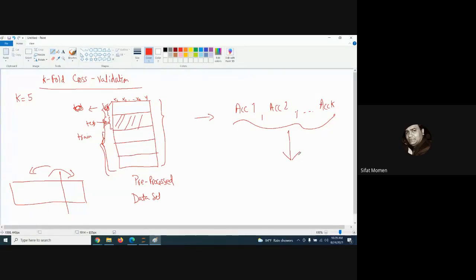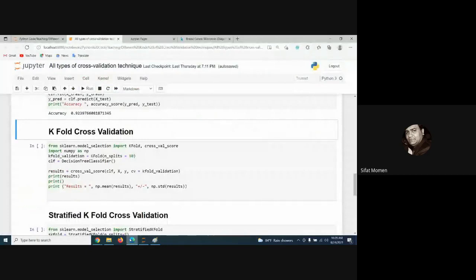Is it clear? But not always. That's the advantage of K-fold cross-validation, but train test split also has certain advantages. But in any case, we'll not go to the advantages right now. But is the K-fold cross-validation technique clear to all of us or not? Tell me the idea. Is that clear? Yes, sir.